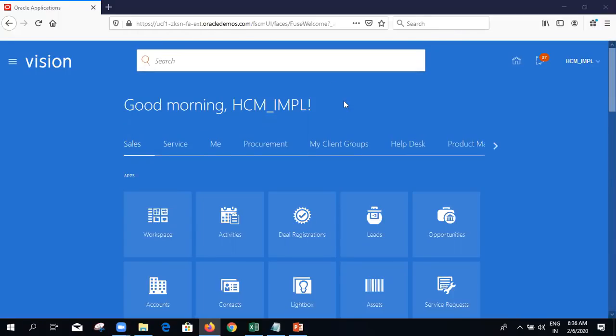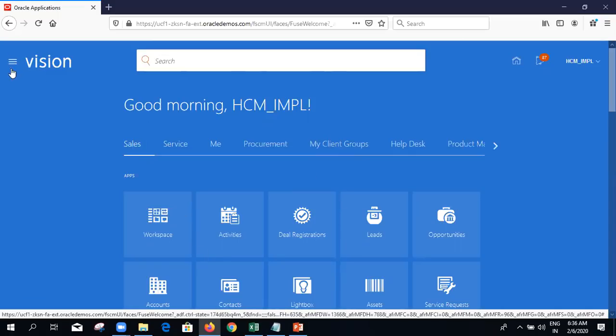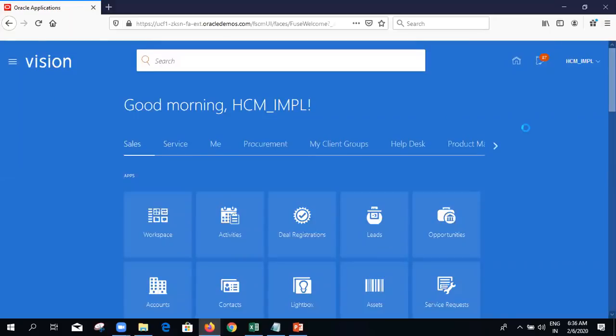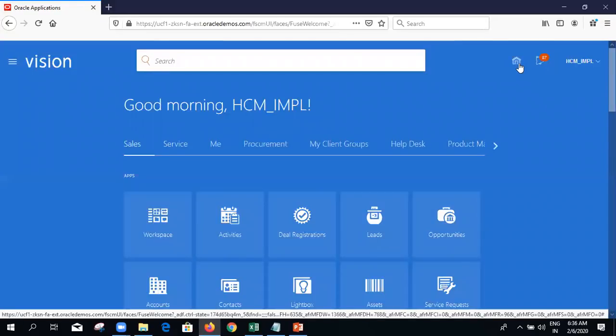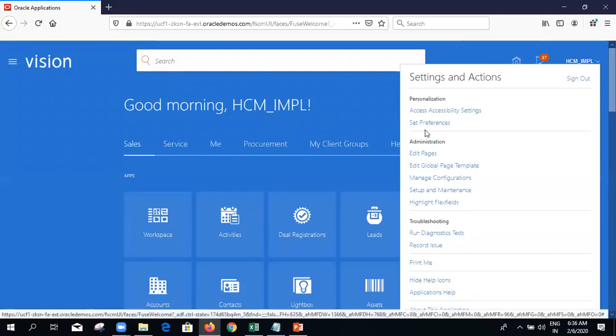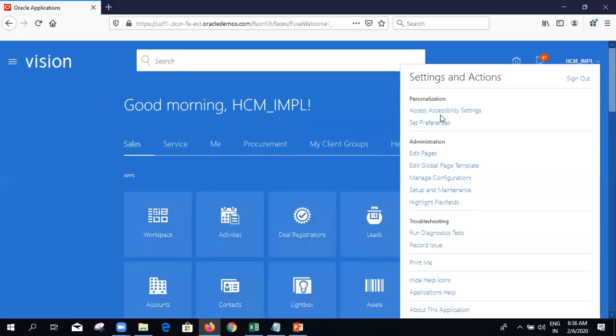So, in yesterday's class, we saw a high-level introduction to the Fusion applications. I showed you how to log in to the application and what this particular area means, the Springboard. We discussed the navigation on the left side, the home and notifications functional areas, and then the settings and actions. What are these preferences, how to change the passwords, and these things we discussed.